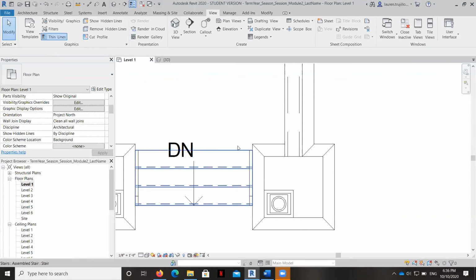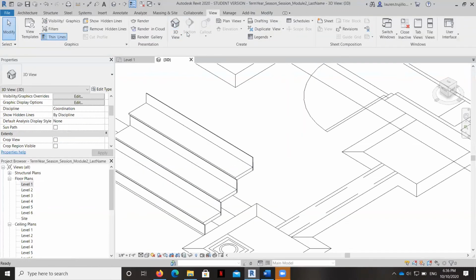You can see it's showing the down arrow, and you can see there's one more thing we have to get rid of, which is the railings. So we just click and delete. Okay, and let's take a look at this.